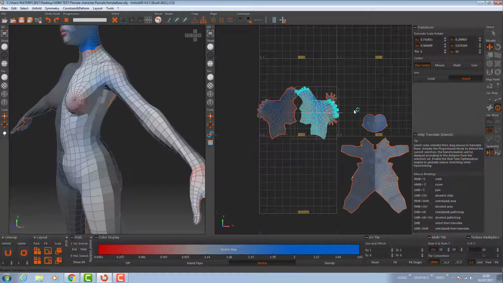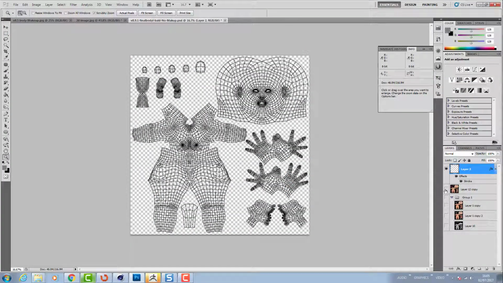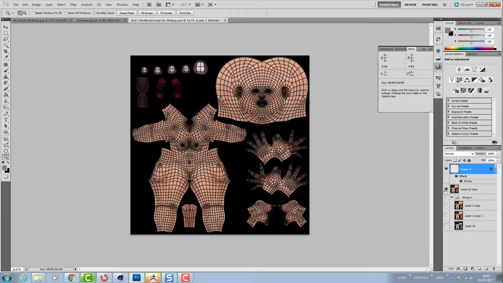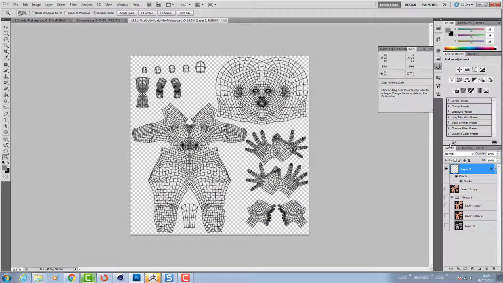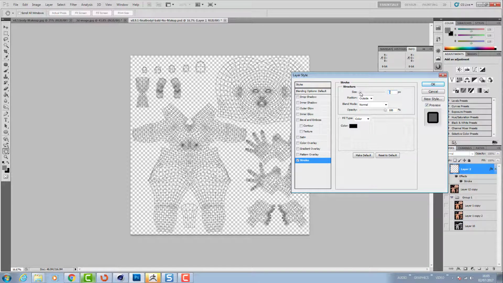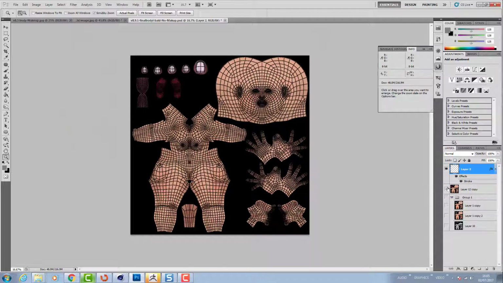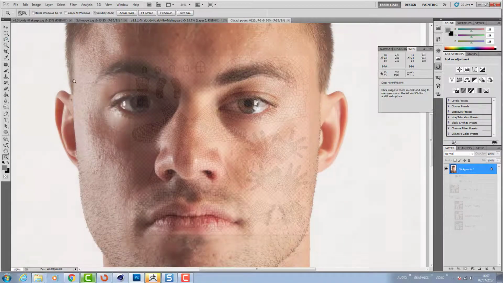When the UV map is complete, we often save out what's called a wireframe template, so we know where in our 2D painting software on the model we need to place the details. Photoshop, for instance, can load these templates in as wire backdrops. Then we can make a new layer to start painting on or start patching down photo references.